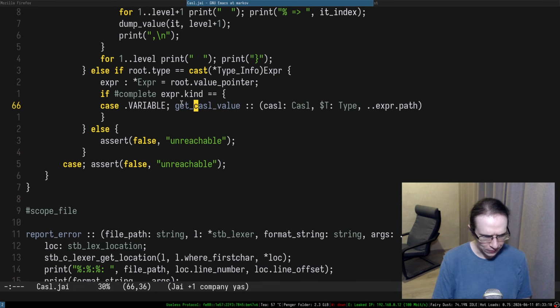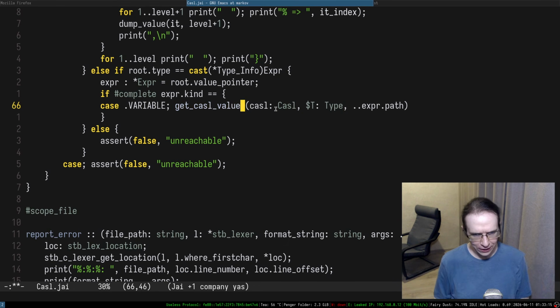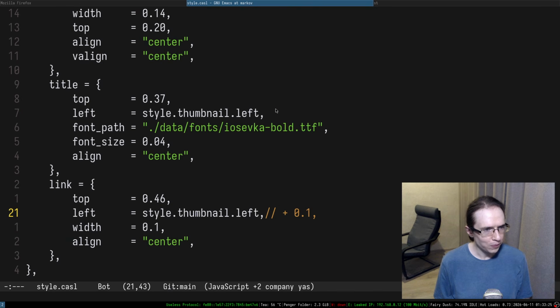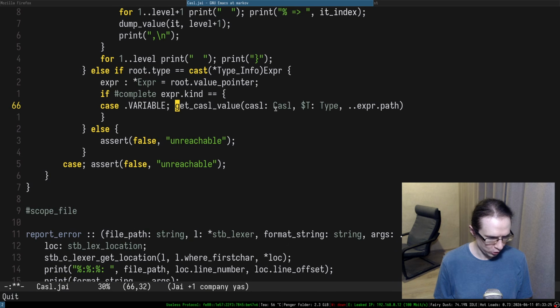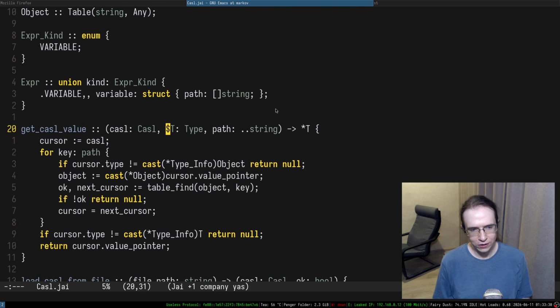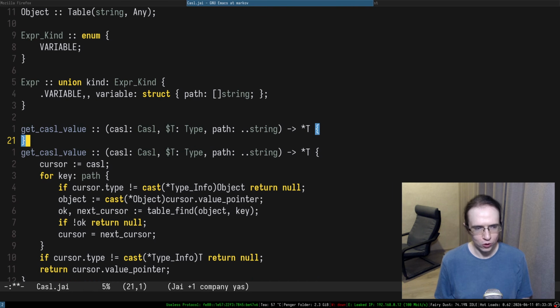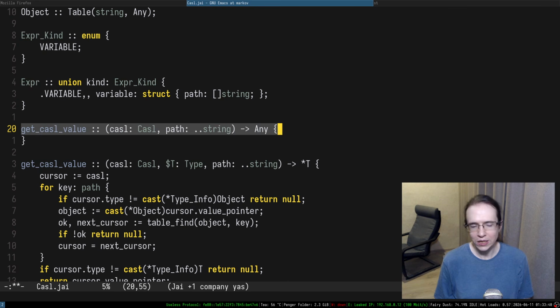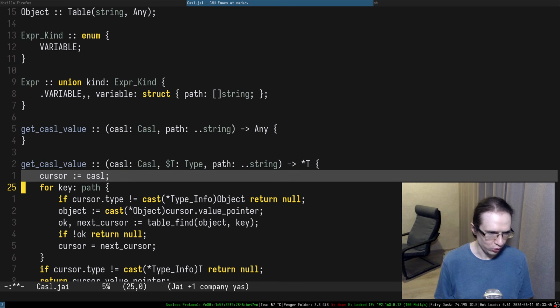So here's the thing. Get castle value is designed so you know the type of the thing. It's kind of similar to the Nix language, but not entirely. So we need a function that can get a value where you don't know the type and you honestly don't even care. But luckily we can overload things. So essentially we can say, okay, we don't know the type, and instead of pointer, just return any, right? So return whatever you've got in there.